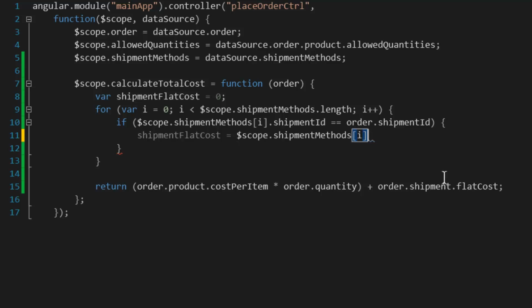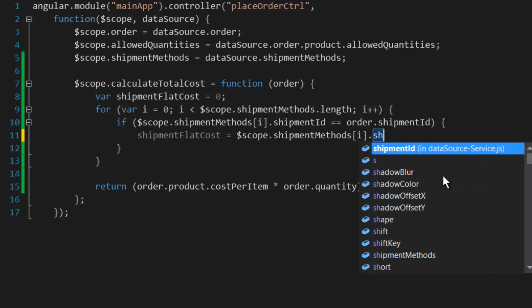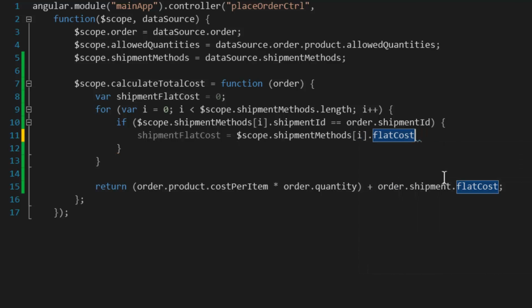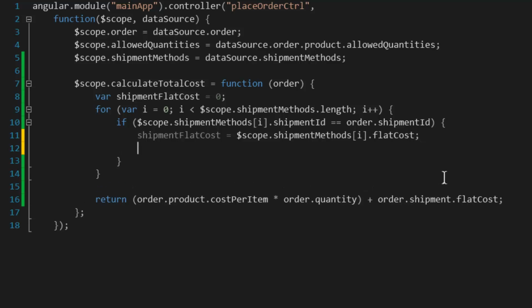So put the same thing, dot flat cost, and just break, and we will use this in our calculation. Let's say here is the value.